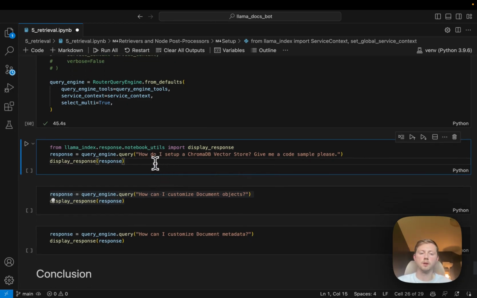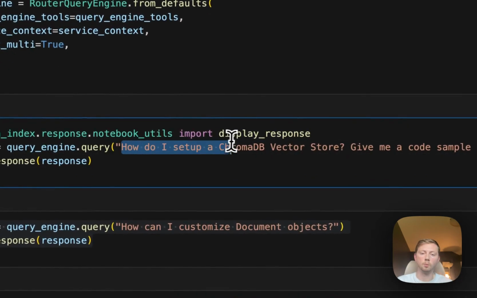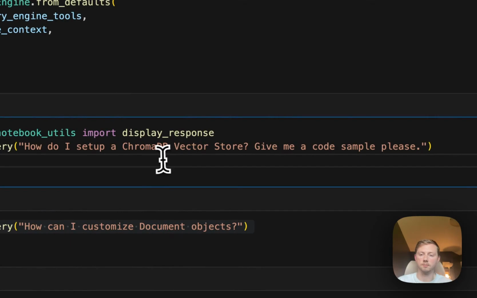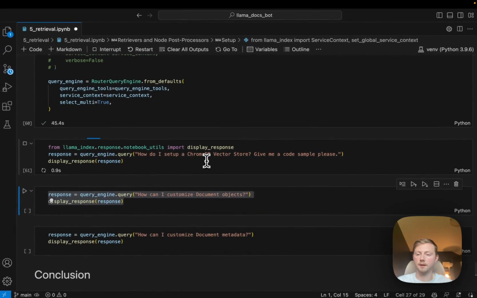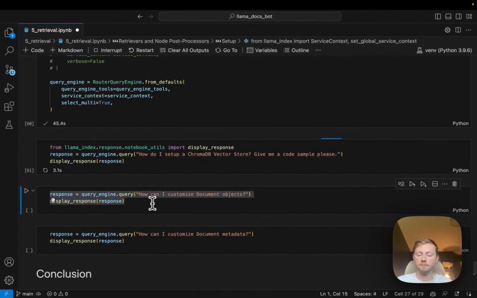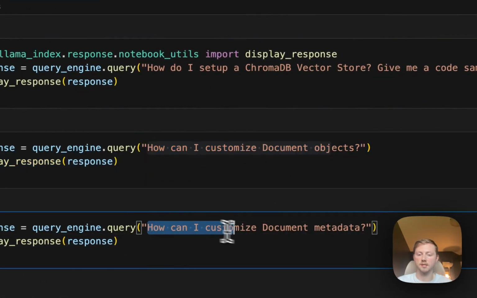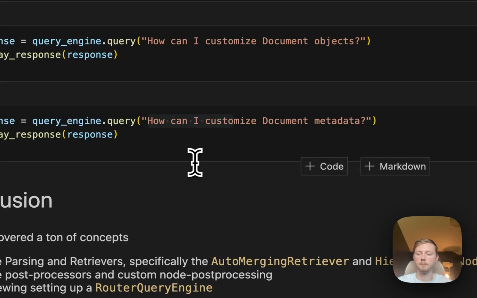I have three queries here that I wanted to try out. One, how do I set up a ChromaDB vector store? I also asked it to give me a code sample. Let's see if it can manage to answer that question. The second question here is, how can I customize document objects? And the last question is, how can I customize document metadata?